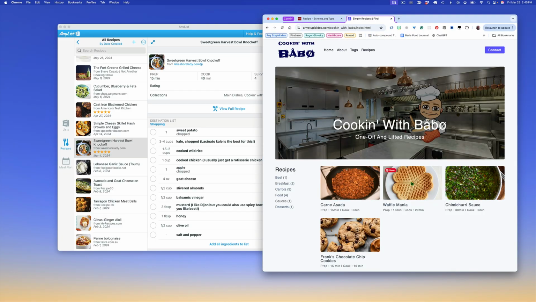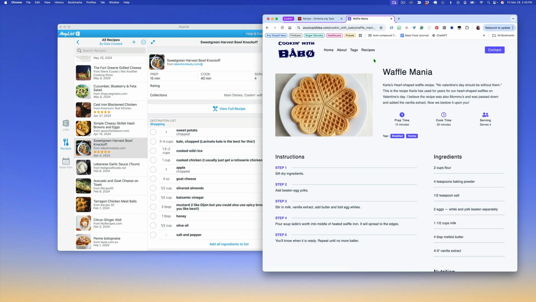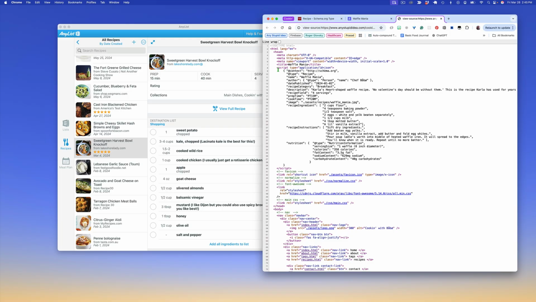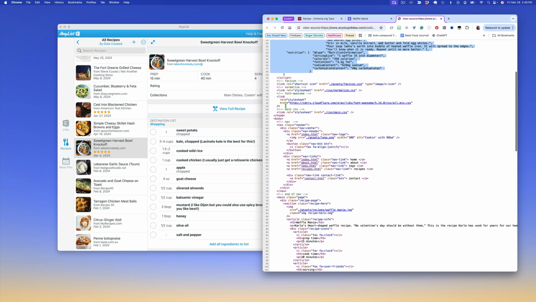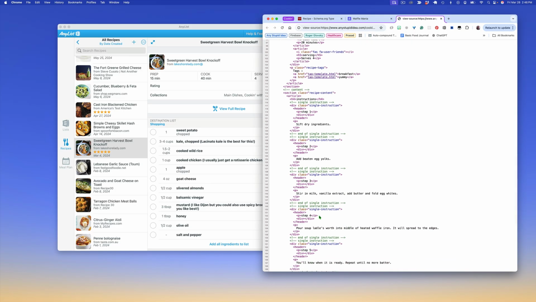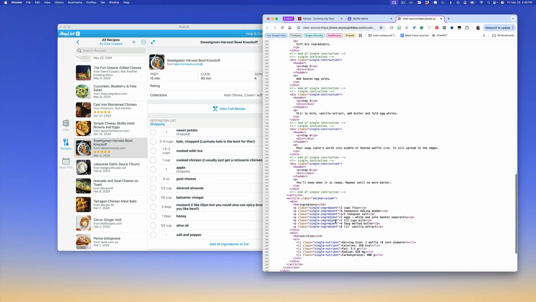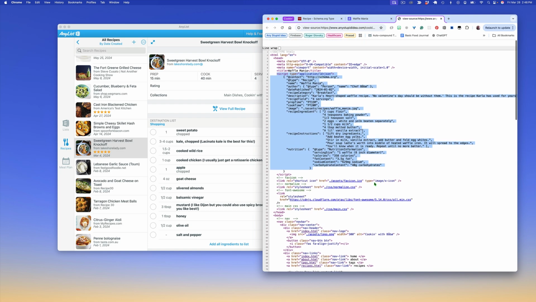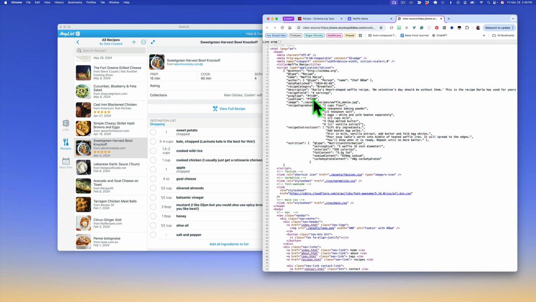So here's Waffle Mania. This one I know is actually connected. So there's Waffle Mania in the right format. If I do an inspect, or let's just look at the source code, we'll see here that you actually have this. There's the script with the application LD plus JSON. So it basically repeats the entire recipe in this format. And then down here, you see it in its pretty format, right? You get all the same content with instructions, steps, ingredients, but it's all repeated right here. This is the crucial stuff.